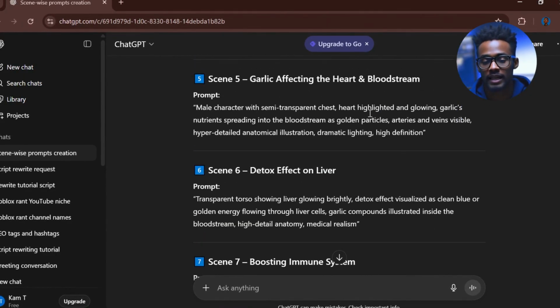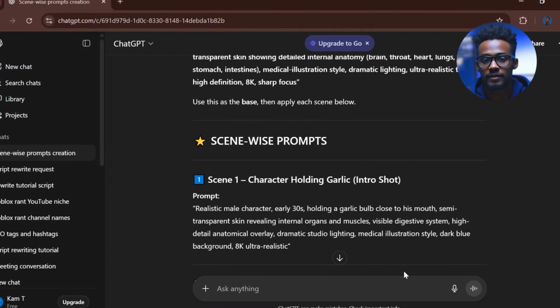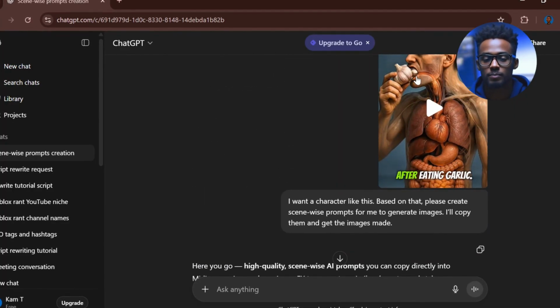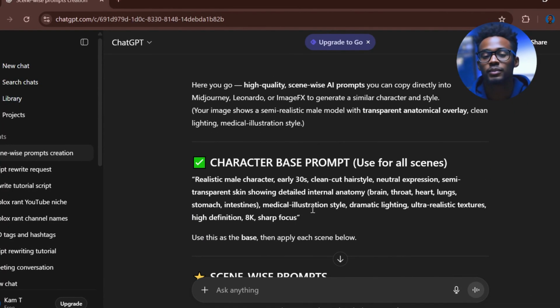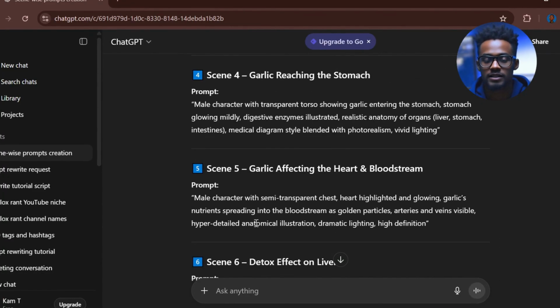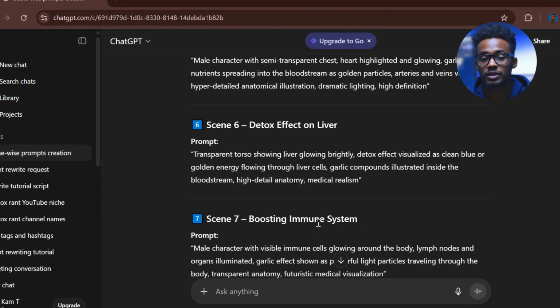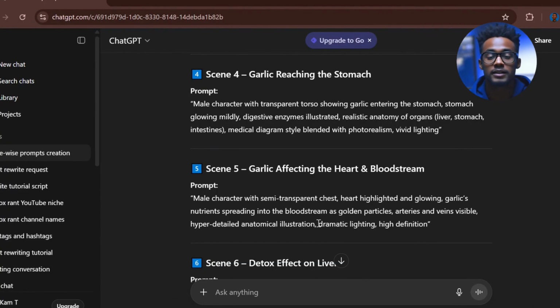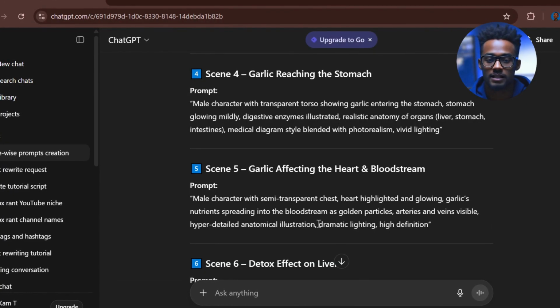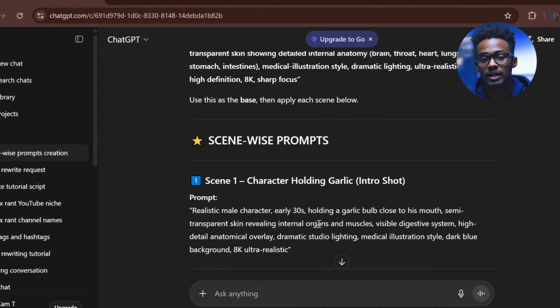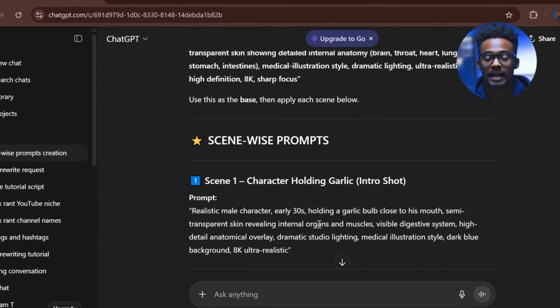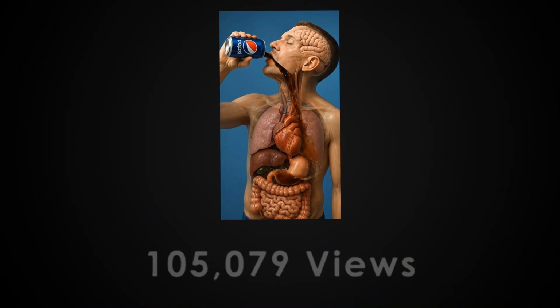In this example, it gives us the full path of an onion traveling through the human body from the very first bite all the way to how it fuels the brain. You'll get detailed scene descriptions like how the onion moves through the esophagus, how it breaks down in the stomach, how nutrients release in the intestines, how energy spreads through the bloodstream, and finally how it reaches the brain. Every scene visually explains one phase of the process, and trust me, these are the exact types of visuals that make these videos go insanely viral.